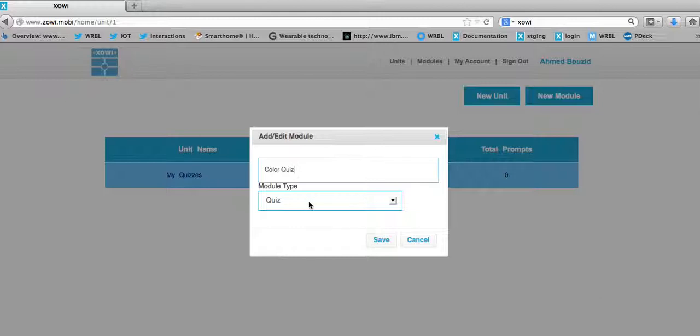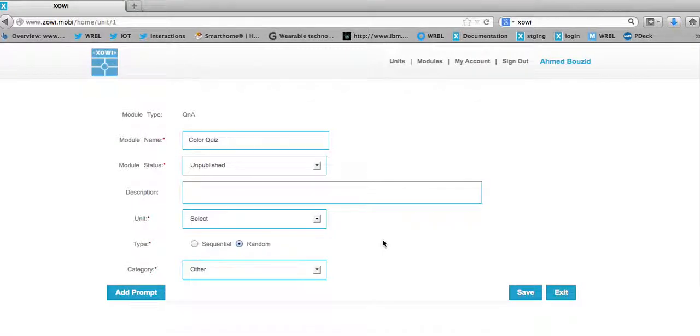Okay, and as for module type, I'll select quiz. The other types are dialogue, RSS feeds, and web service. I'll talk to you about these in a minute, but for now let's do quiz. So we gave it a name, color quiz, and it's of type quiz. So we'll save that.